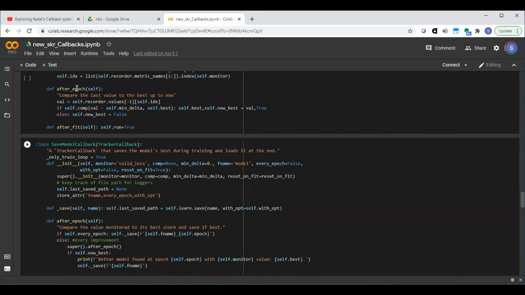And here is where we utilize what the tracker callback has already done, which is compare the value monitored to the best score, and we save it if it is the best. So in the else case, which means that we are seeing some improvement, this was interesting to me as to what this line actually does. And anybody who has used callbacks can also confirm, as it was explained, this particular thing, super, which I would assume, given Python, is calling the tracker callback. But basically, what this super after epoch does is call every other callback other than our own callback at the after epoch. So that's what this particular line of code does.